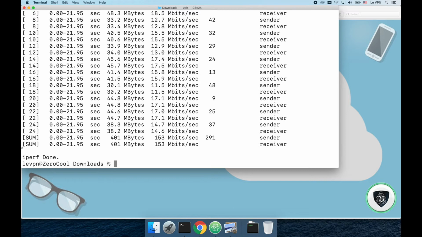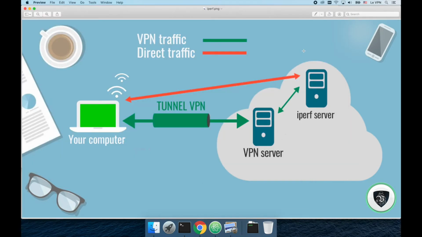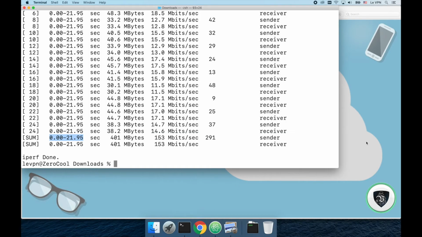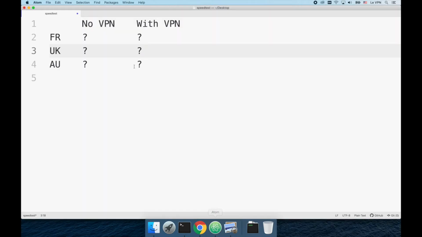Now the test is completed and we can see that it was done in almost 22 seconds and we've sent 400 megabytes and the receiver and sender speeds are both 153 megabits per second. So what are the sender and receiver? In our case, in reverse mode, sender is iperf server uploading information to your computer. That is the same direction of traffic as if you were downloading something from the internet to your computer. Receiver stands for your computer receiving information from iperf server, meaning that it downloads information from iperf server. It is the same direction of traffic which corresponds to download. Both cases are similar, but the difference is that in sender iperf initiates upload and in receiver you are initiating download from iperf server. In our case both results are similar, so let's write them down in our table.